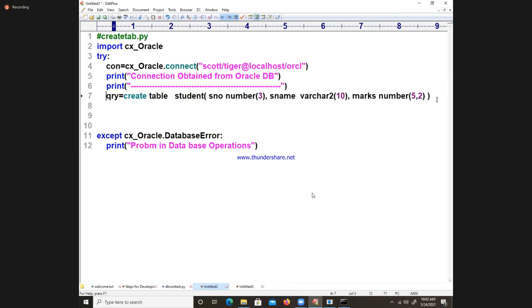Yes. So here you see create. Now I am writing within the double quotes: create table, table name student, SNO number of 3, name varchar2, marks. You be careful: when you start with an opening bracket, the closing bracket is compulsory, otherwise you will get a problem. Query, I designed it.